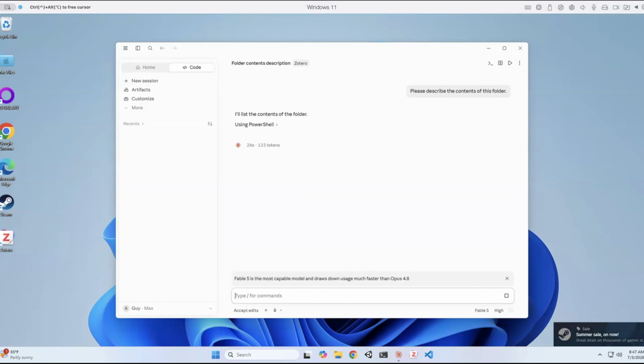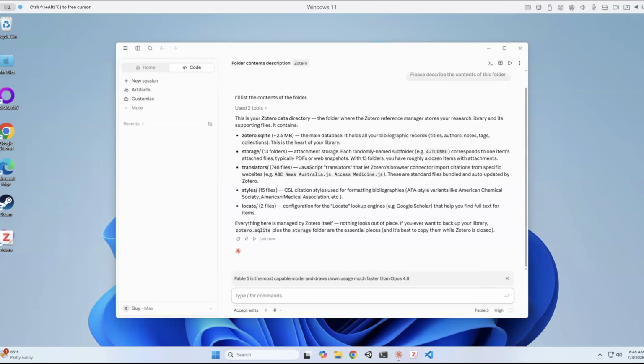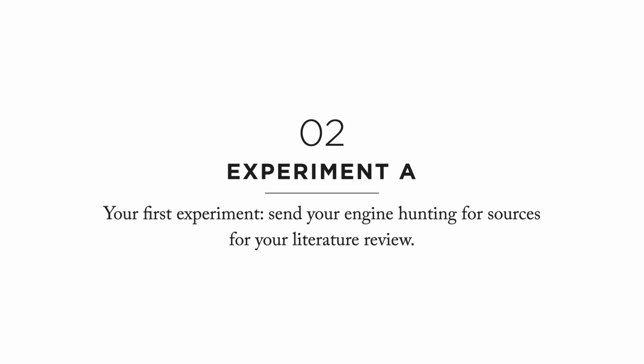When you see the option to always allow, go ahead and click it. And when Claude and Zotero are done talking, Claude reports back a little overview of everything it learned about your library. And that, my friend, is it. Your engine is built and ready for use. Now that your engine is built, it's time to run it. Experiment A. We send this engine hunting. Let's find out what it can actually do.